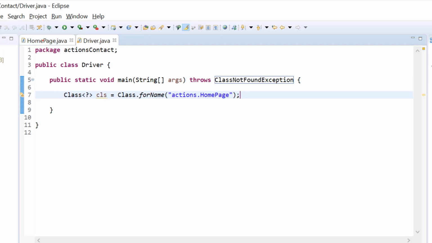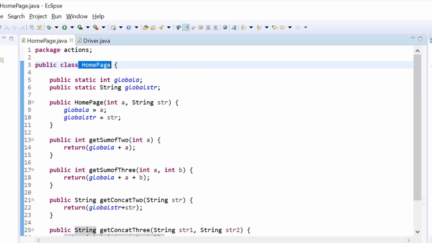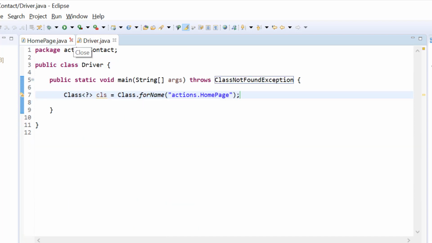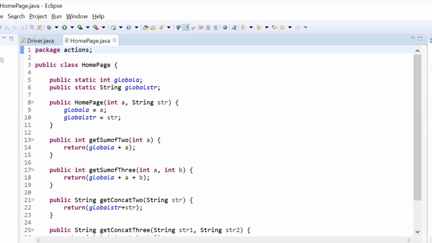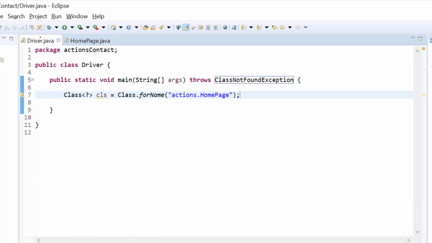Now let's see how to get all the public methods of this class homepage. Okay, we have four public methods here. One is get sum of 2, get sum of 3, get concatenation of 2, get concatenation of 3. So these are the four methods we want to get.